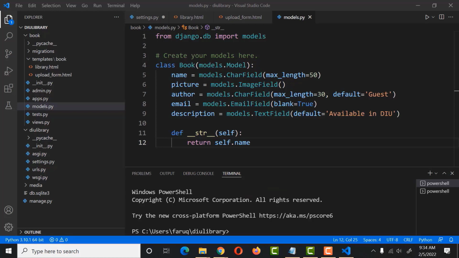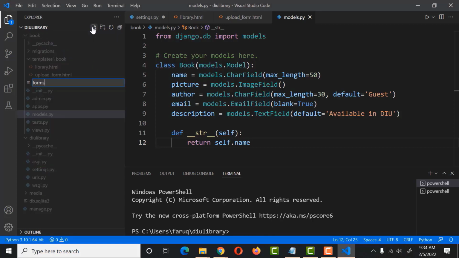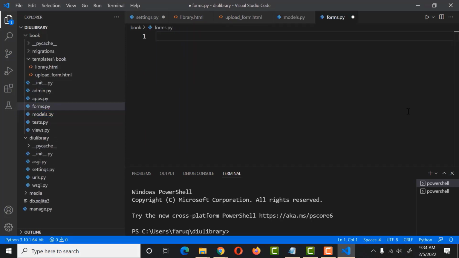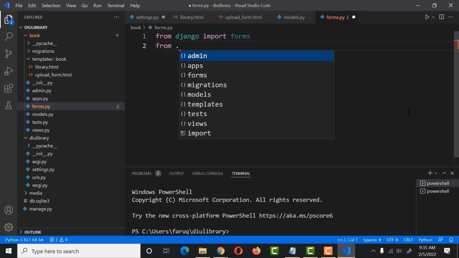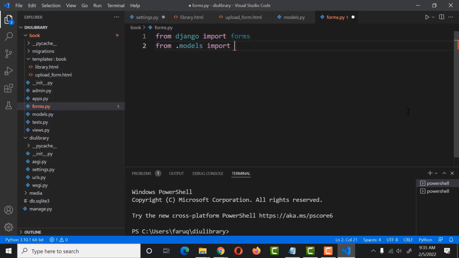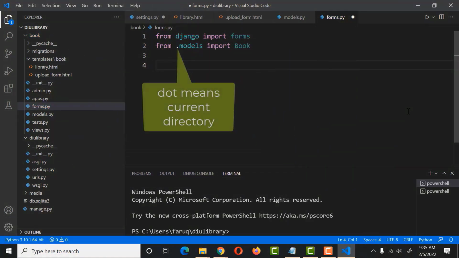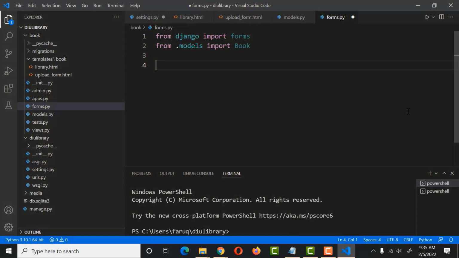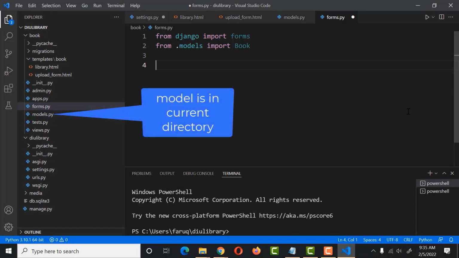In our app, we will use forms to upload books. Let's create a Python file named forms.py to handle the form. First of all, from django, we need to import the forms module. After that, from .models, we need to import Book. Here, this dot means current directory. The model is in our current directory. That is why we added this dot here.